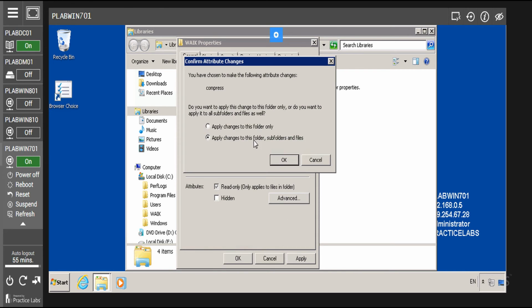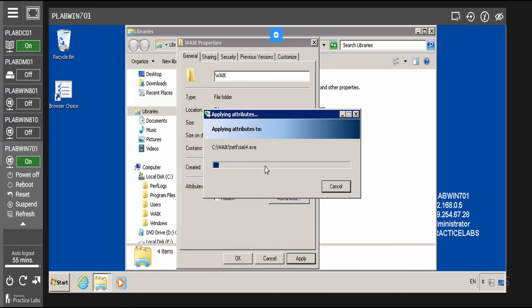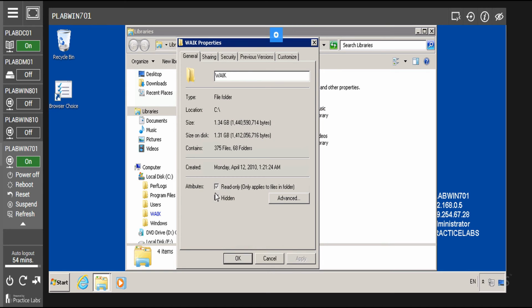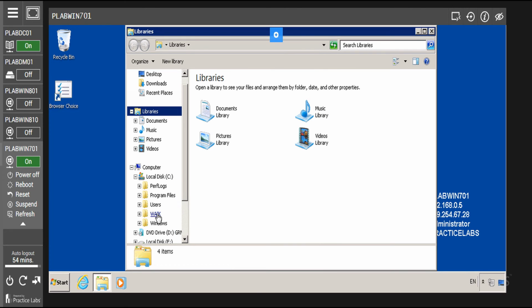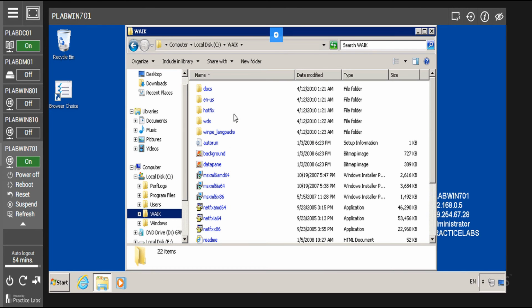Okay, we're going to select this. We'll leave it at that. We're going to click OK. Now it's compressing the folder. Okay, it has finished compressing. We're going to click on OK. Now you notice it has changed to blue. All the files and folders in this folder have changed color to blue, which shows that they have been compressed.